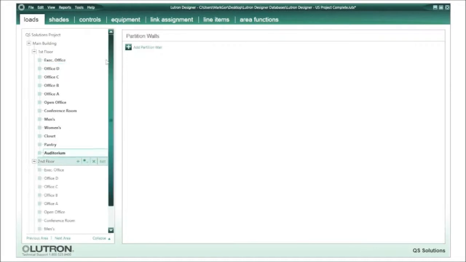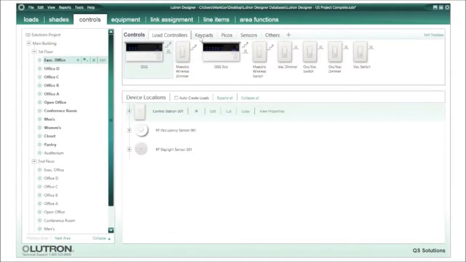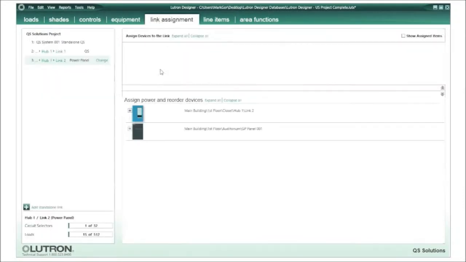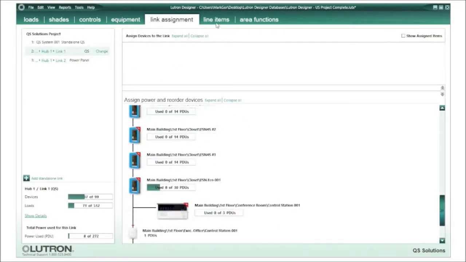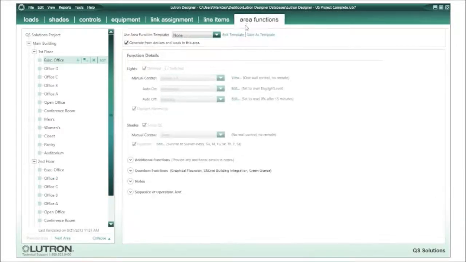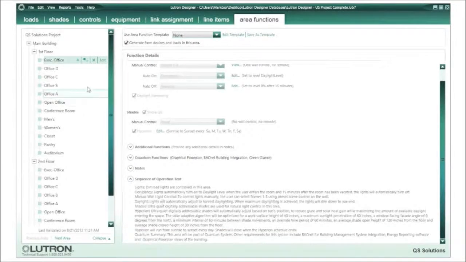And number two, at the top are the different tasks that you have to do for a project. For example, loads and shades guides you to define fixtures, lighting zones, and shade groups of your project. Controls and equipment allows you to pick the most suitable Lutron products for your project. Link assignment allows you to configure your QS and Quantum control links for large projects. Line item allows you to add product items that are not in the software. And area functions allow you to define the sequence of operation of all of your spaces.